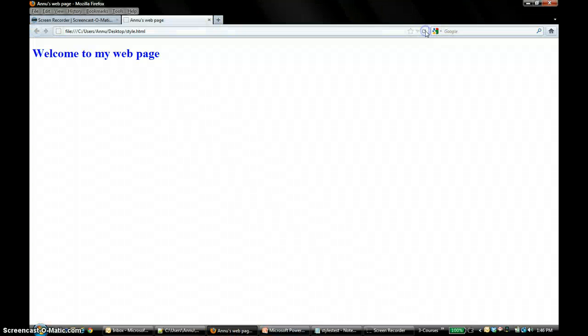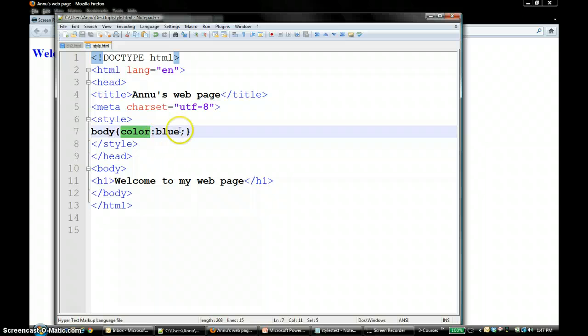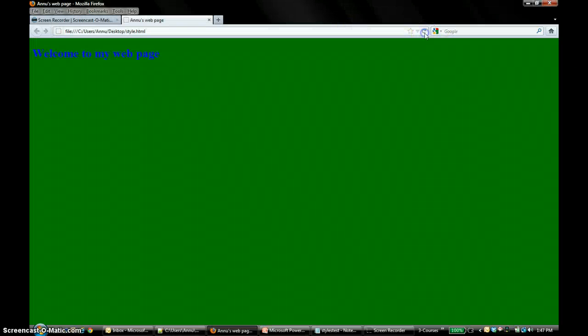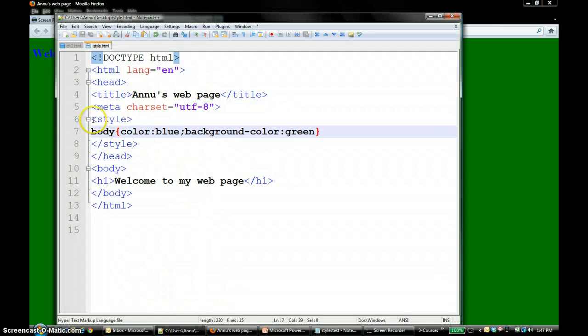Okay, so let's look at what I have put. I put color. Color means the font color. If I want the background color to be something, then I would say background color green. All right. So let me see how that works. So you would get the background color to be green. So this is the embedded styling. You have the style tag inside the head tag with the CSS rule.